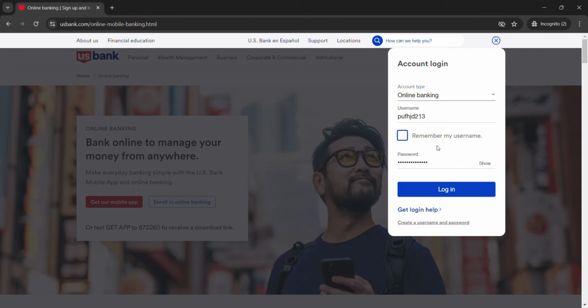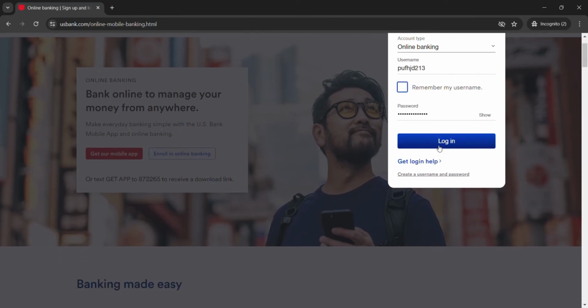But I suggest you do not try it on a public computer. And once you click on the login button, you'll easily access your account. If you don't have an account with US Bank, just click on create a username and password.